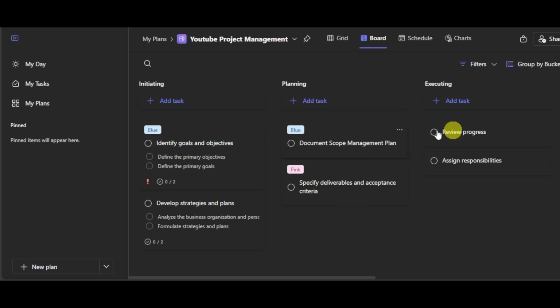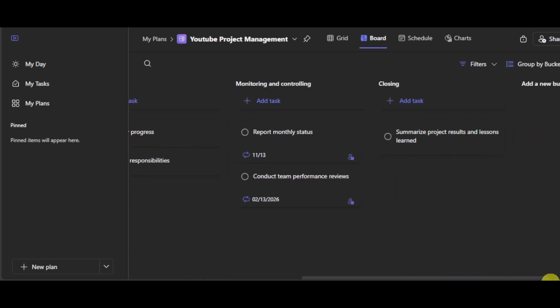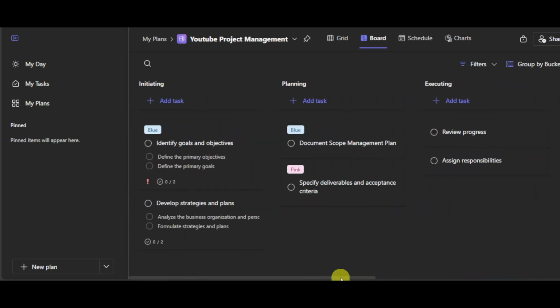Let's proceed to open it and here is what it looks like. As you can see, it has initiating, planning, executing, as well as monitoring and closing options right here for the buckets. So in there, you can use it to actually manage your actual project by adding right here a task.